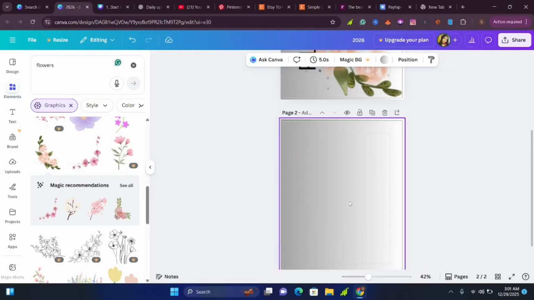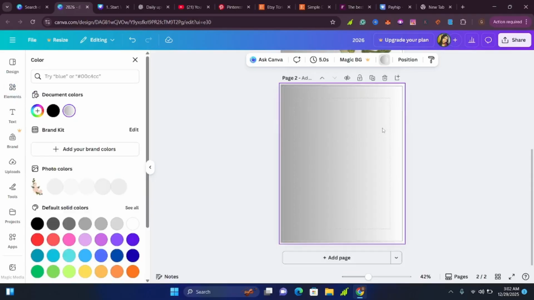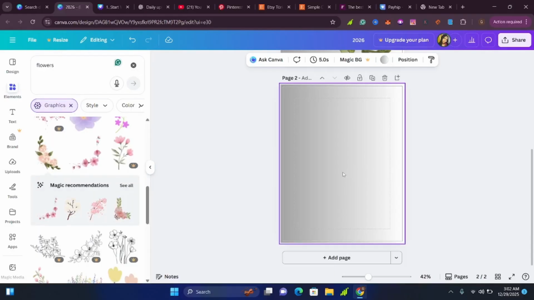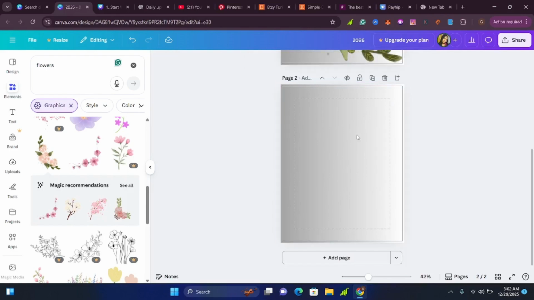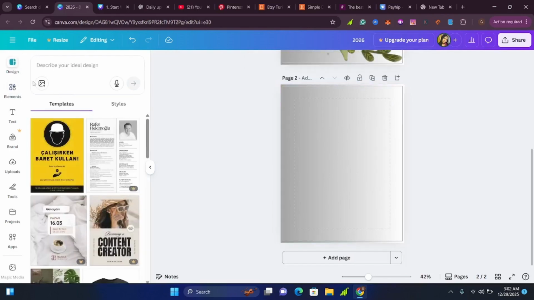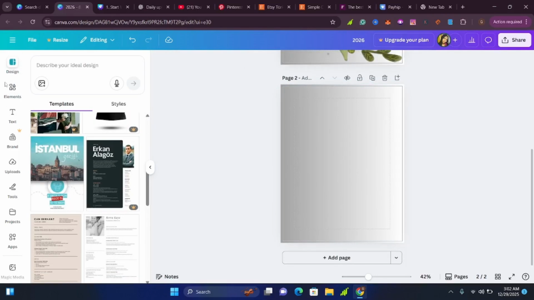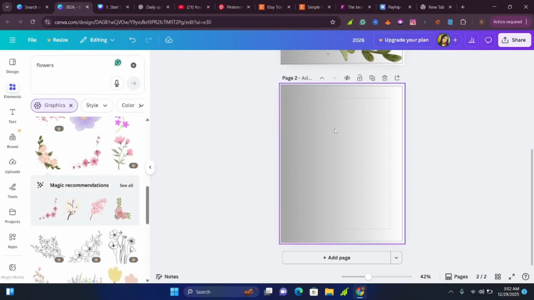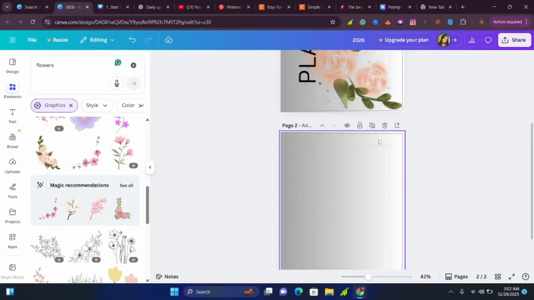So when we click here, I want to keep this page white. You can come here and change the color of your pages if you want, or you can just leave it like this. You can click here and change the background, whatever you want to change. But for me, I would prefer to leave it like that. So we can come back here on elements and choose what we want to put in our planner.